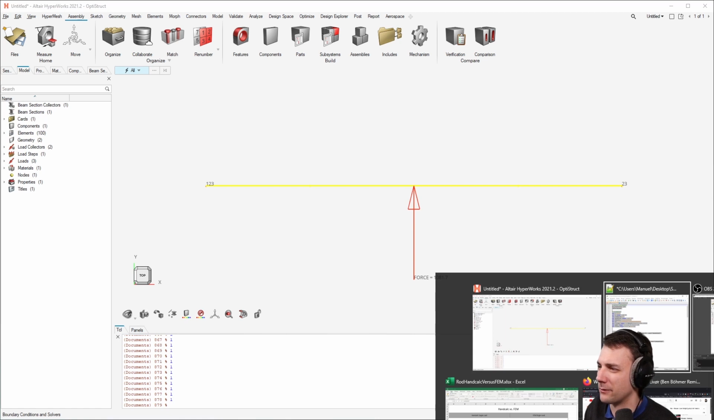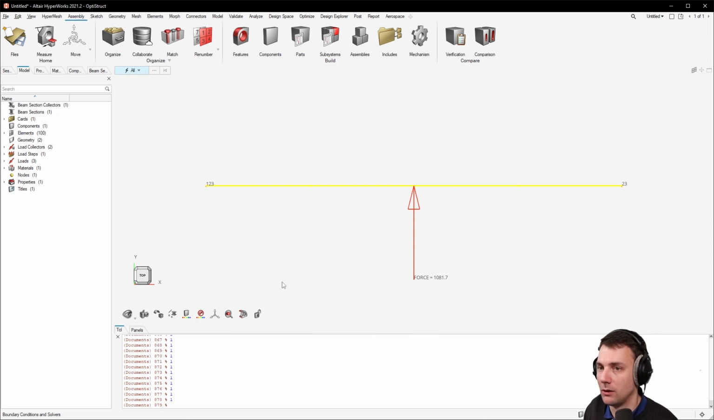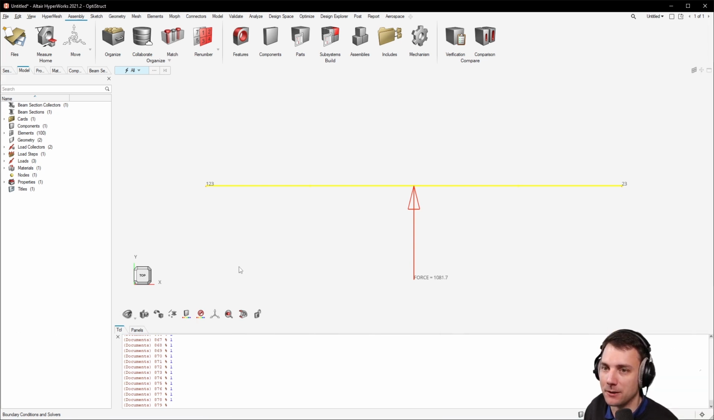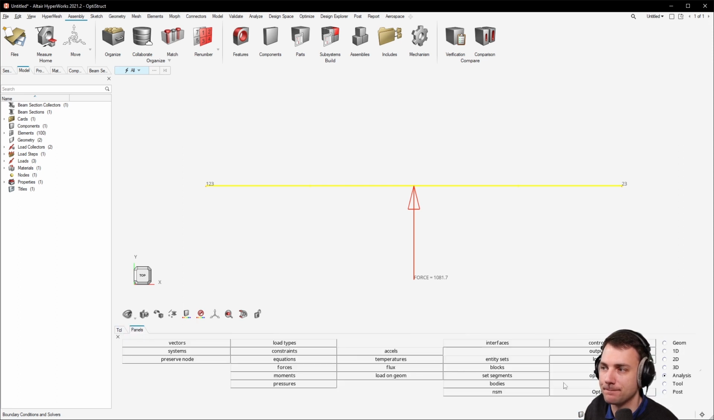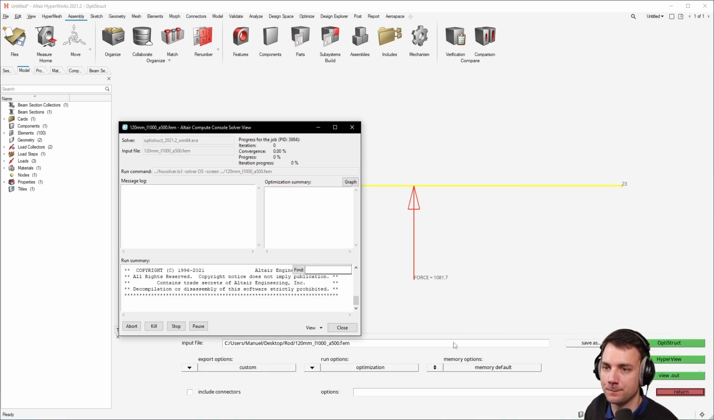So, let's compare the forces. My Excel sheet says it has a force of 7.477. And let's run that. Don't bother with it too much, just run it. This is wrong, Ray. By the way, we forgot to update it.